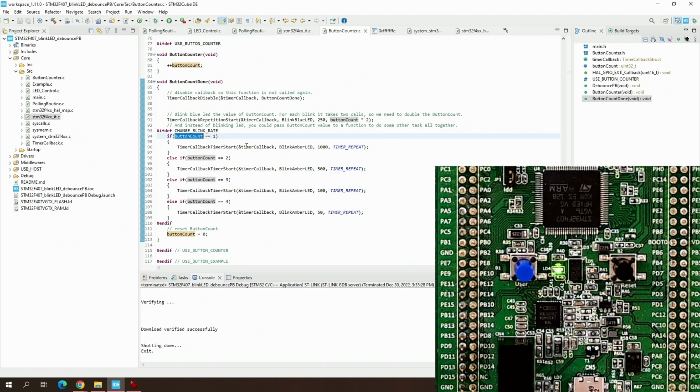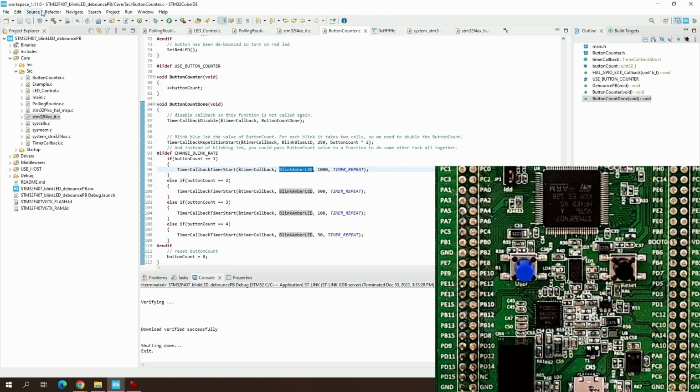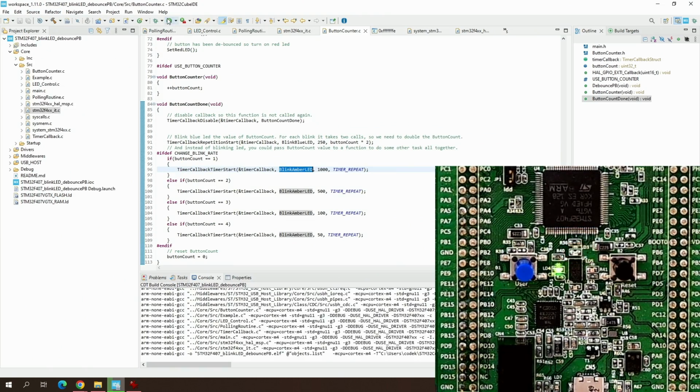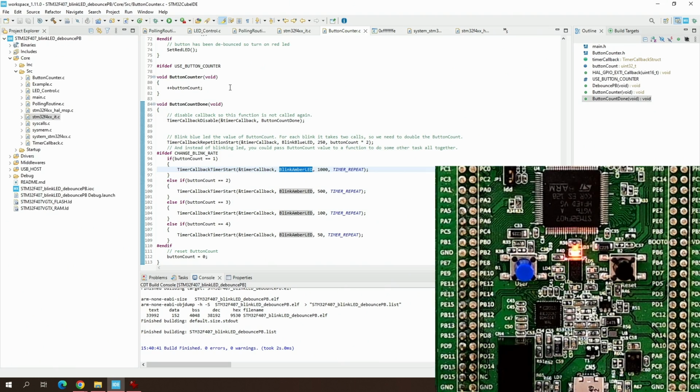If it's pressed once, I want to change the blink rate of the amber LED to 1 second. If it's 2, I want it 500 milliseconds, and 3 button presses, change to 100. And then if I press the push button 4 times, I'm going to blink it at 50 milliseconds, and that's going to be pretty fast. And you may not see it very well in the camera. So let's go ahead and program this. Run it.